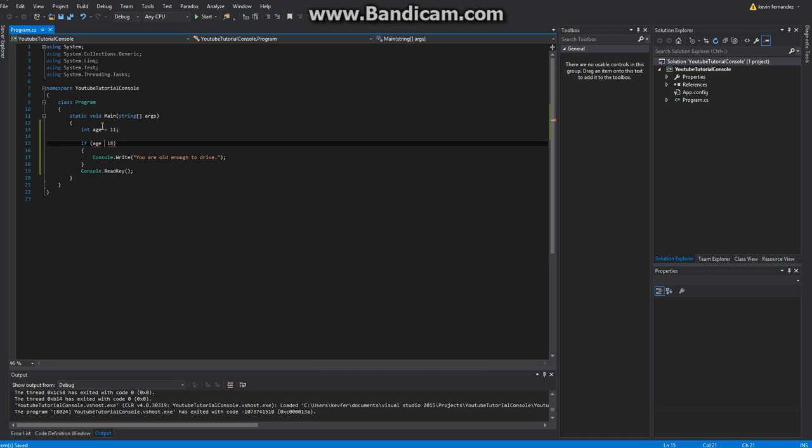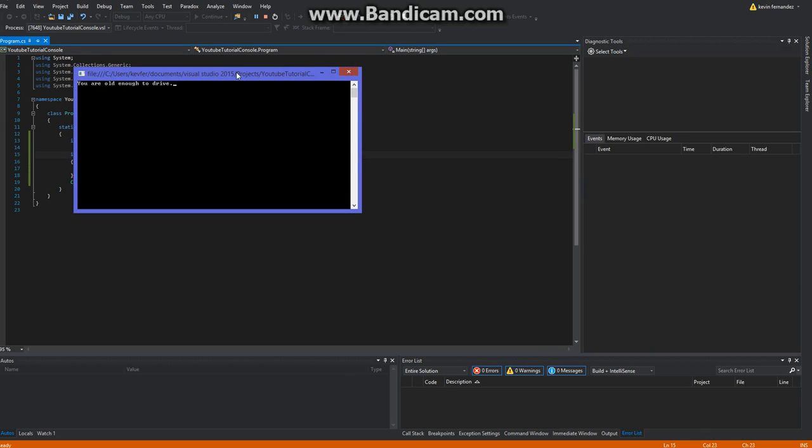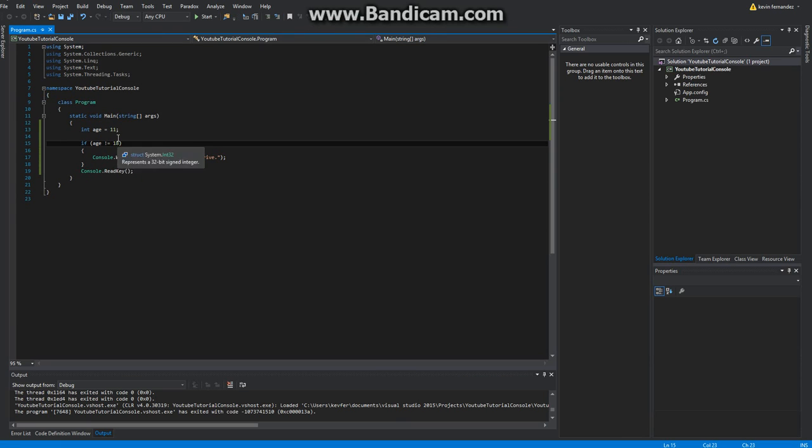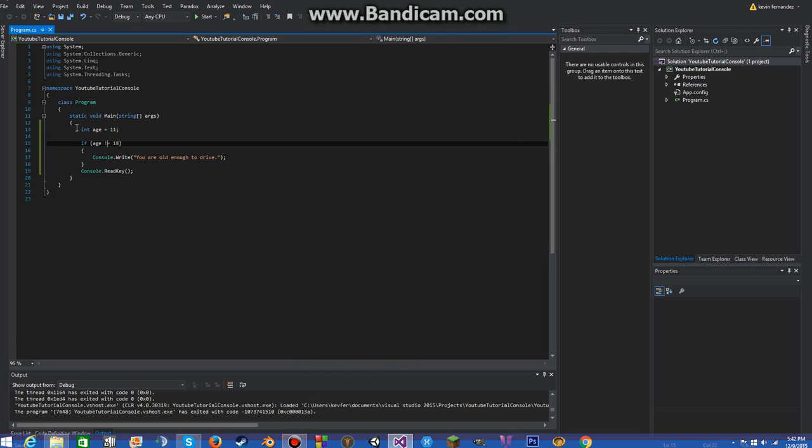Now let's say we wanted to check if it's not equal to. Well, instead of the two equal signs, we would type exclamation mark equal sign. And when we run this, it's going to print it out. Why? Because we're checking if it's not equal to. If it was two equal signs, we would be checking if it is specifically equal to 18, and it wouldn't print it out because it's not 18, it's 11. But since we're checking if it's not equal, if it's not equal to 18, then it would, because 11 is not equal to 18.